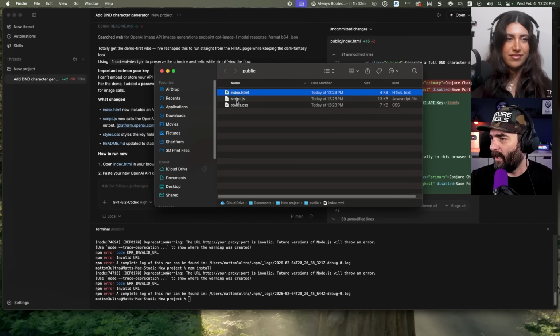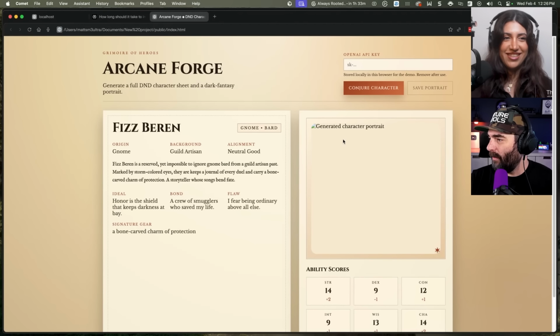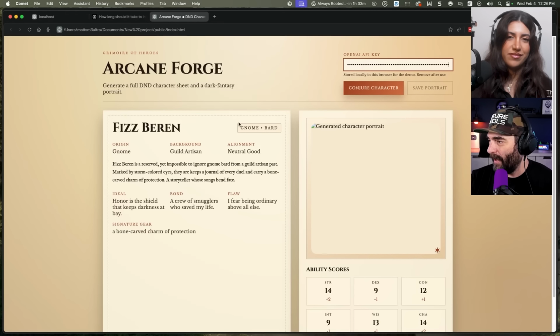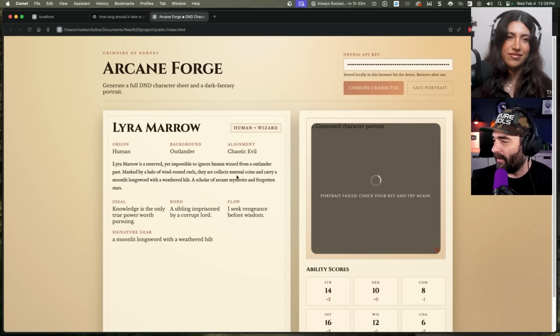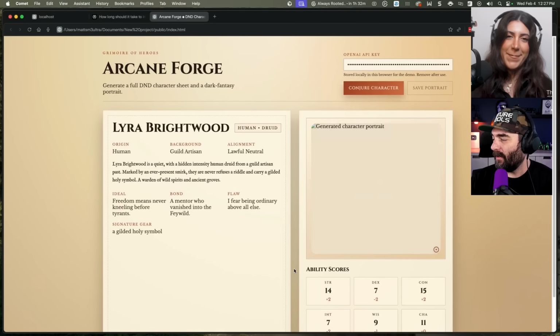Let's open our index.html file. And this is what it generated, and a broken image. Of course it is. Well, it wants me to paste my OpenAI key up here instead of embedding it directly, which is probably a better way of doing it. So let's go ahead and conjure our character now. Portrait failed. Check your key and try again.